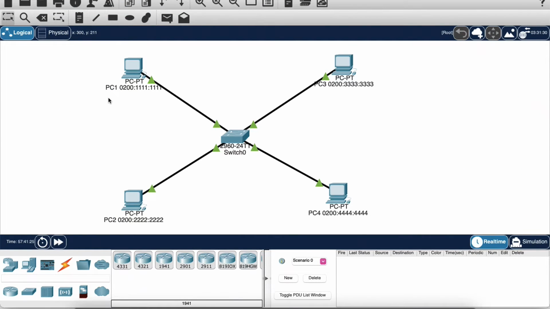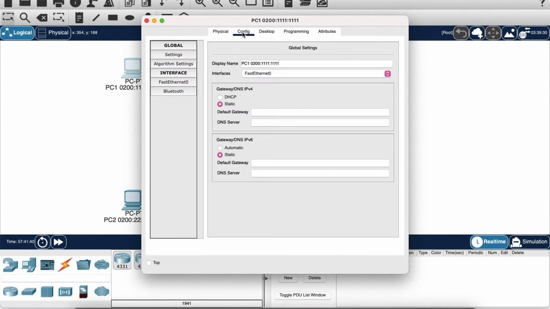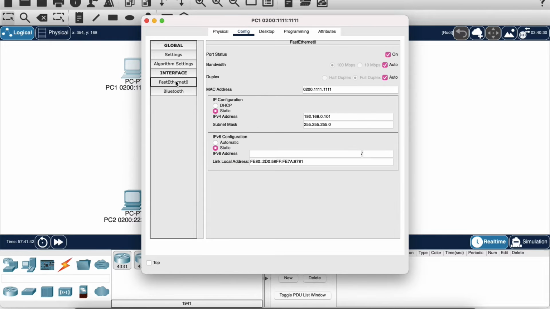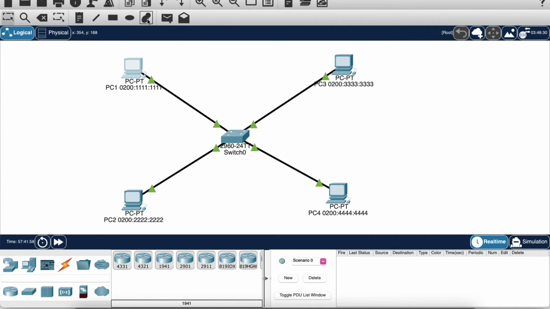So here we have 4 clients like we had in our diagram. That is client number 1, client number 2, client number 3 and client number 4. The MAC addresses are the same as earlier, and each of these devices has a configuration already preset, wherein client number 1 has an IP address of 192.168.0.101, client number 2 has 102, client number 3 has 103 and client number 4 has 104. So let's see this in action in packet tracer using simulation.